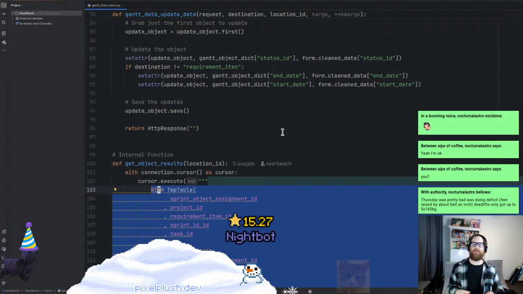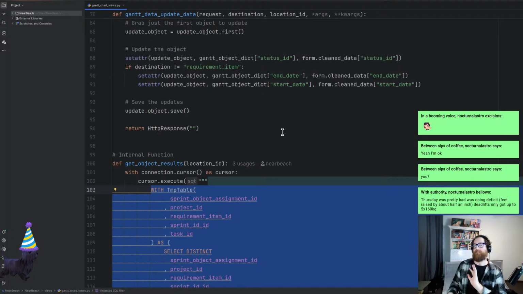Thursday was pretty bad. I was doing deficit, feet raised, about half an inch. Okay, deadlifts only got up to... but still, that's pretty good. 160 is a pretty heavy weight. So, yeah.